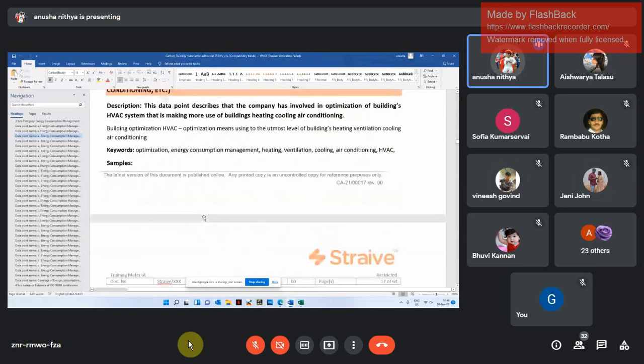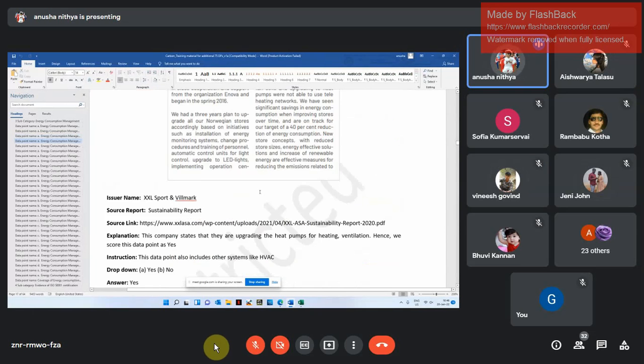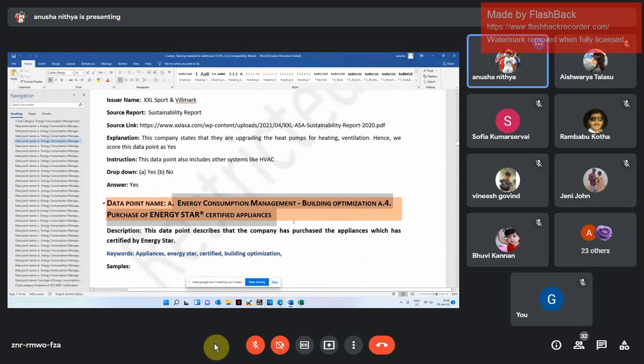If it is there, if they are upgrading that, or if they are changing to this from any other thing, like from normal lights to LED, from normal equipments to energy efficient equipments, if they are going to purchase the energy efficient equipments, if it is there, we are going to mark it as yes. Everything is clearly given in the data point itself.